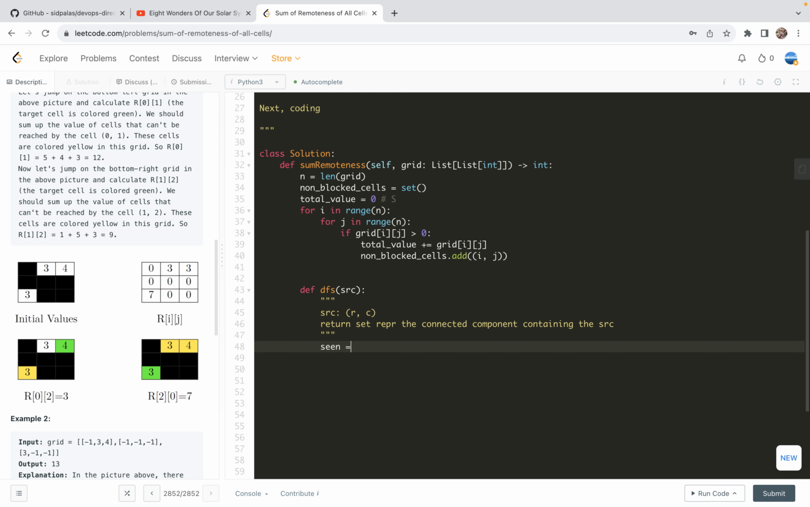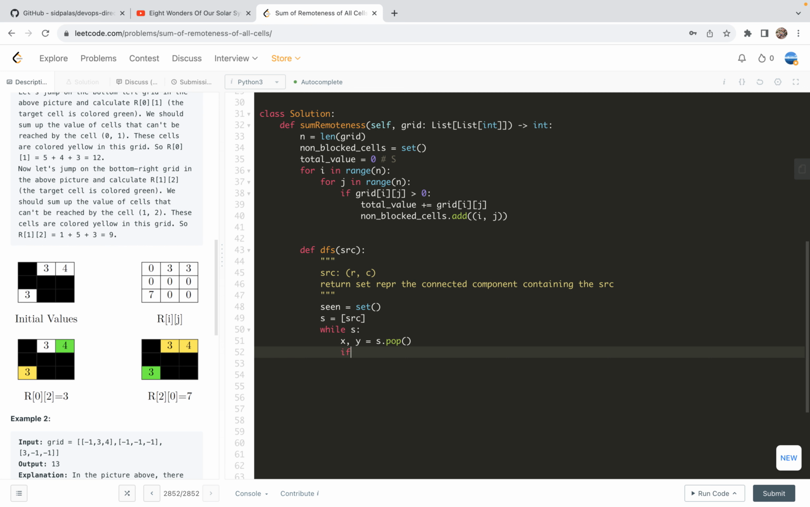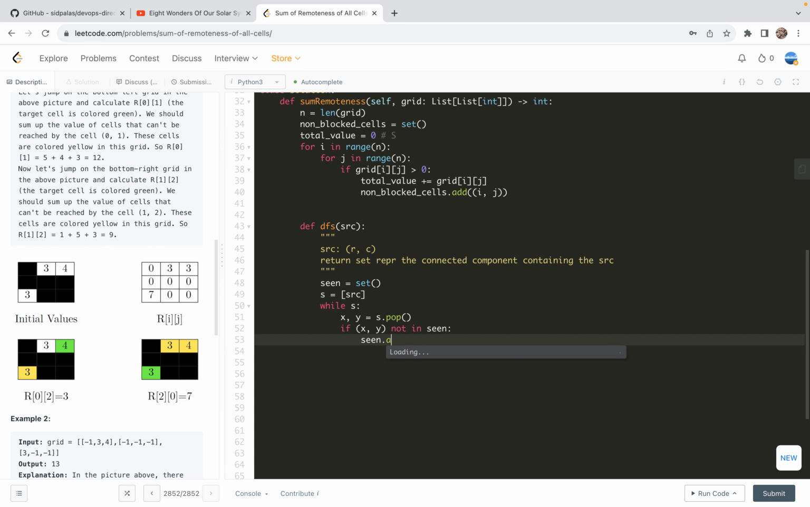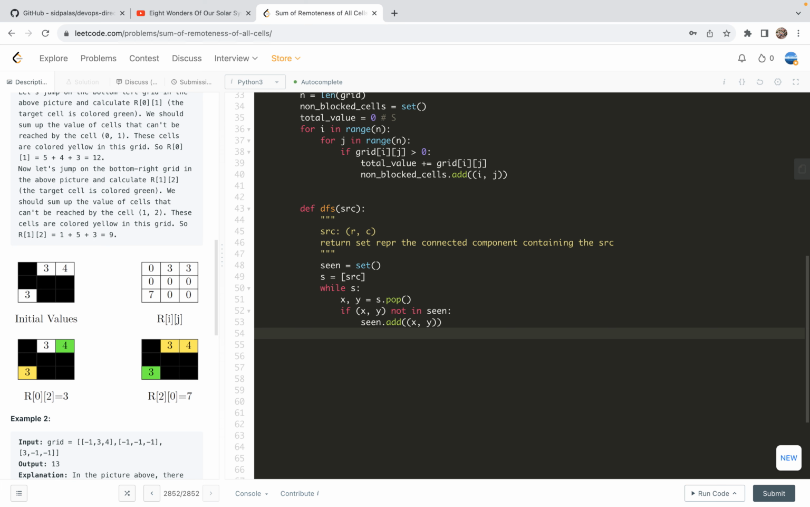So let's use a set to aid the traversal, and then let's use a stack. This stack starts with the source. And then basically a while loop, while the stack is not empty. We first do a pop: x, y will be stack pop, right? And then we want to check if x, y is not in the seen set, then we want to do some work. First, we add this to the set, and then we check its neighbors.